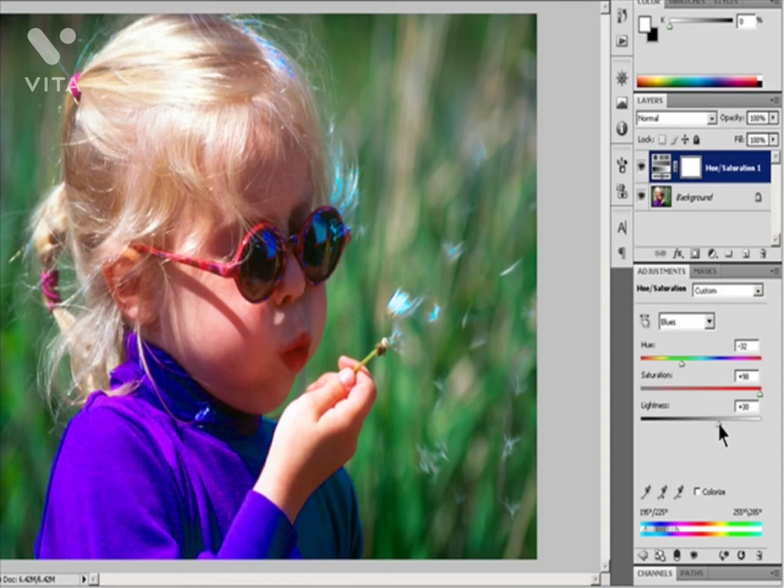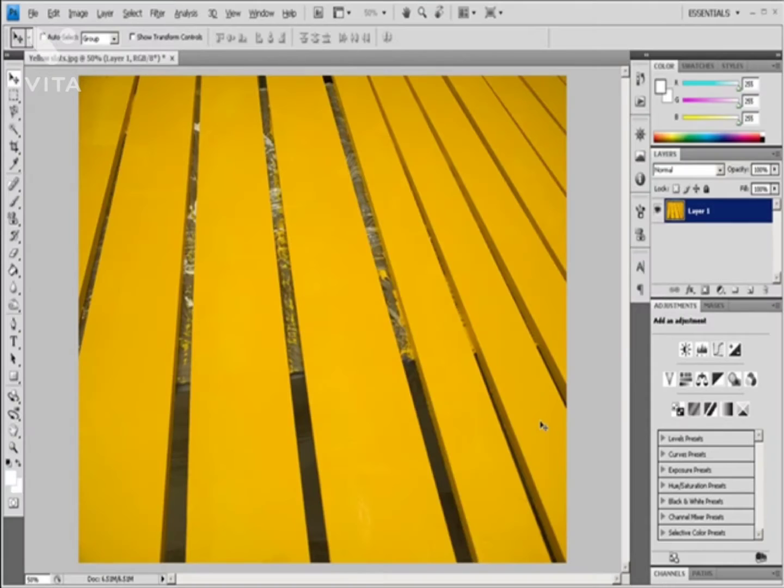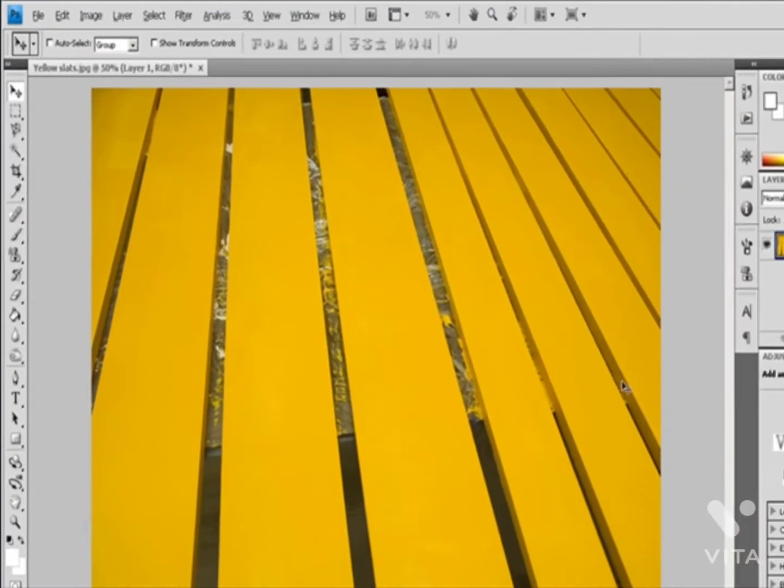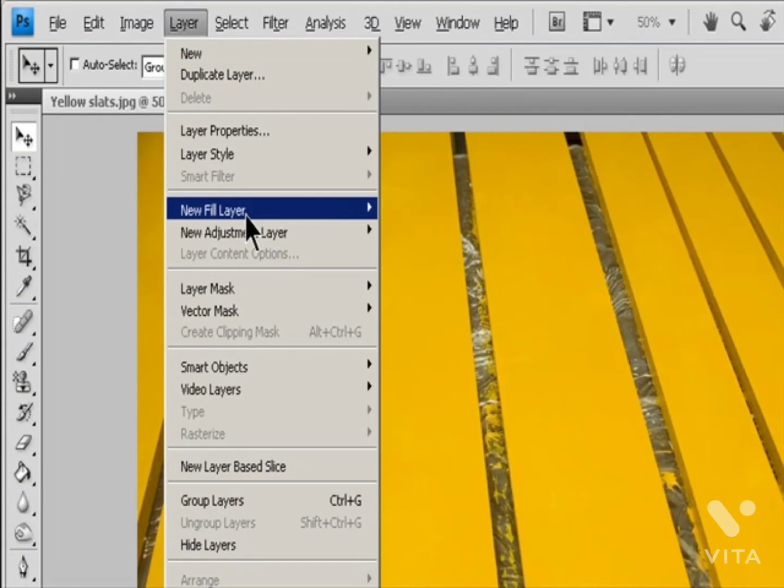Specify the range of colors adjusted in the Hue Saturation adjustment. 1. Do one of the following. Click the Hue Saturation icon in the Adjustments panel. Choose Layer, New Adjustment Layer, Hue Saturation. Click OK in the New Layer dialog box.